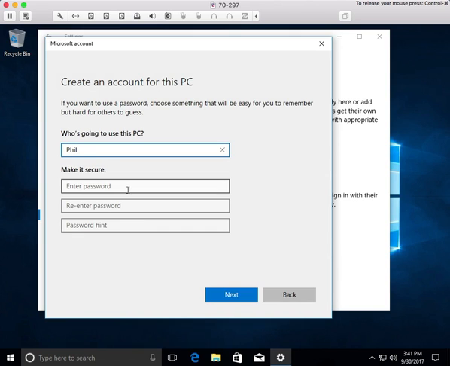So let's create a user called Phil, give him a password, and the password hint is going to be Phil's password. Oops, except I can't type. This is actually a good thing. If I tried to type in Phil's password, I used password as the password here because I'm all about security.